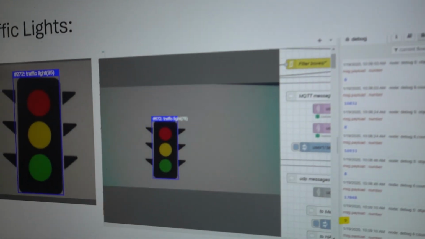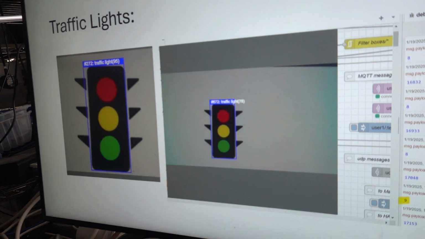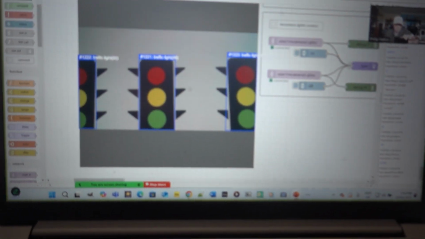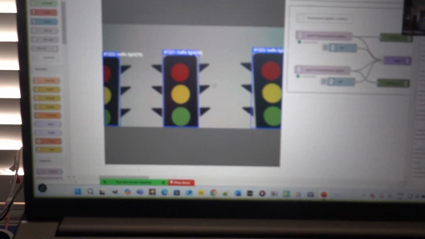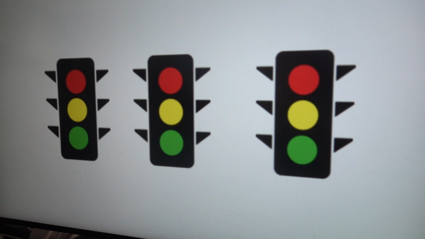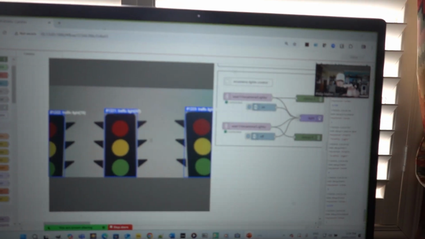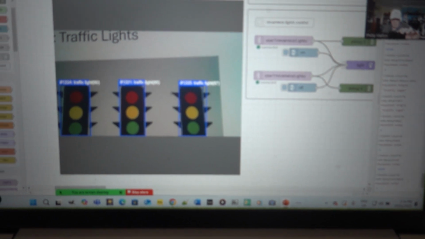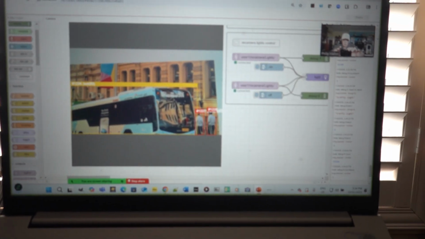Now we're identifying the correct labels for our traffic lights, and we've got two of them, and it's able to identify both of those. Now we've got three traffic lights. So over here is our original image, and this is the image from our rear camera. Okay, so we'll leave it at that.